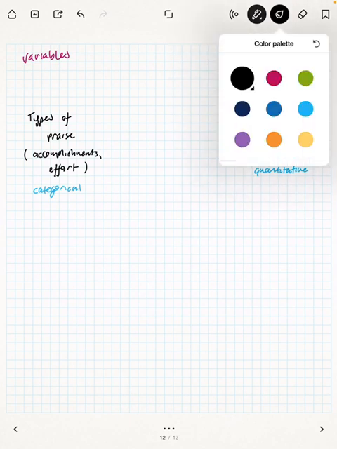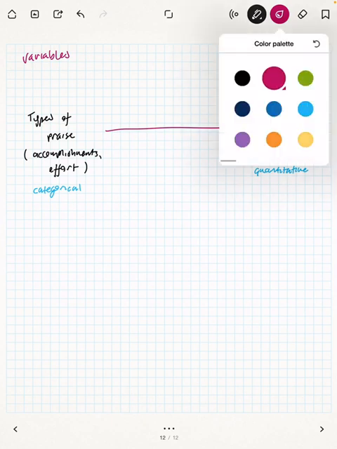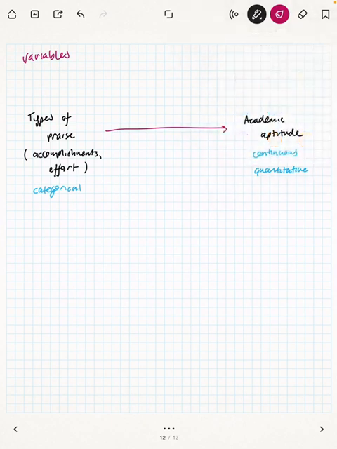So the idea is, how do we examine how this variable affects this variable? And so while we're looking at the kinds of data that we can collect here, the variables themselves, right? Well, when we want to study them, we are interested in how an explanatory variable affects a response variable. So depending on changes in the explanatory variable, we'll have some response in the response variable. Okay, so something is going to change in how we measure academic aptitude. For instance, depending on whether we use accomplishment praise or effort praise or neither, or some other kind of praise.